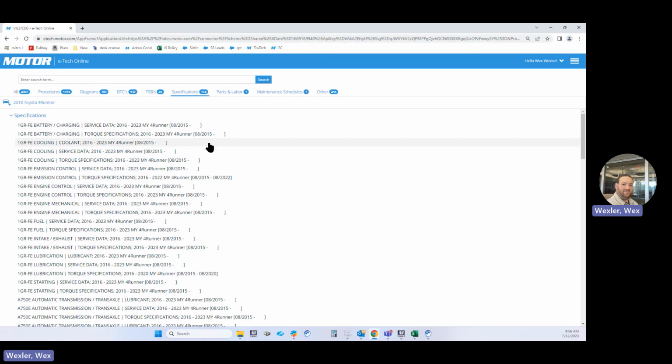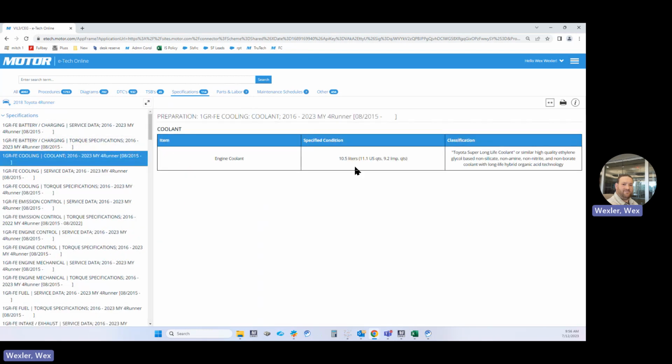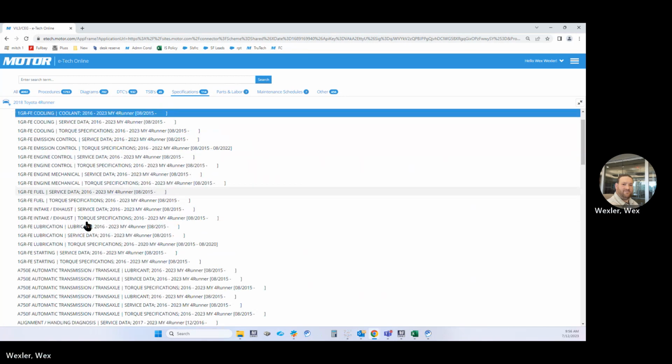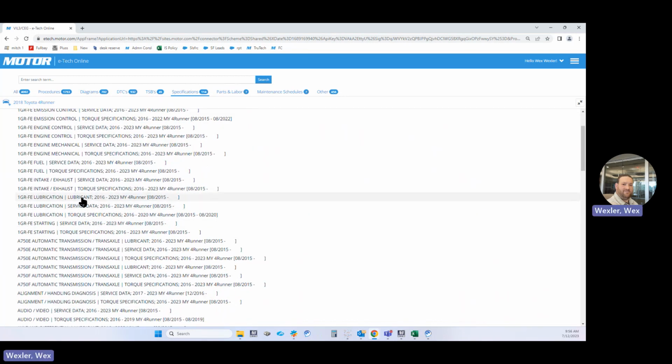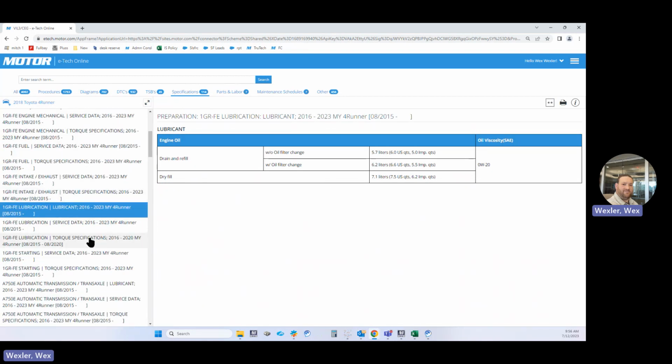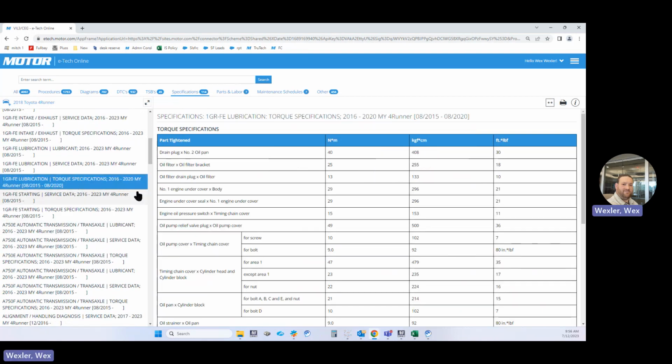Specifications. This is going to be all sorts of different information, from coolant amounts and types. We also have lubricants. So this is going to be your engine oil. That's helpful, to get the proper type. Torque specifications.